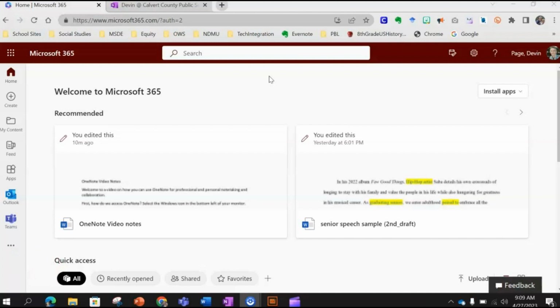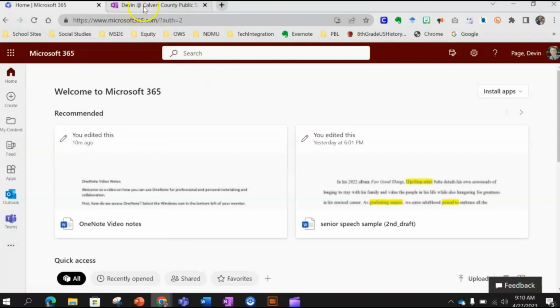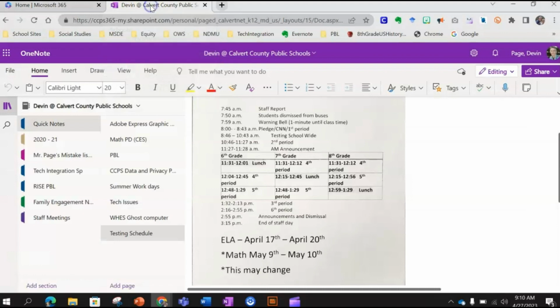In the beginning of this video, you learned how to access OneNote as an app on your computer and pin it to your taskbar. But you can also access OneNote through your browser. It is one of the apps in the Office 365 waffle menu. So if you open up Office 365 and go to the waffle menu in the top left-hand corner, you will find OneNote. If you click on OneNote, it will open up in another browser tab. I've already done that, and so here you have OneNote open in a browser tab.